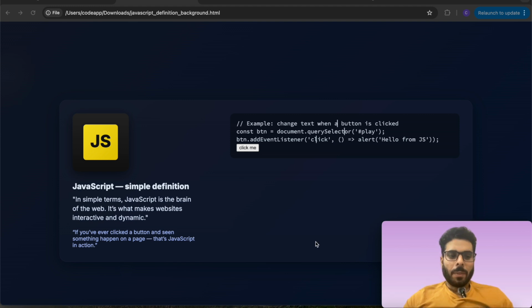So what is JavaScript? In simple words, JavaScript is the brain of the web. It is what makes websites interactive and dynamic. If you have ever clicked a button and seen something happen on the page, that's JavaScript in action. And the best part, with the same language you can build web apps, mobile apps, and even backend servers using Node.js. So learning JavaScript opens multiple doors, and we are starting right from the very beginning. So yeah, let's get started with the practical example.